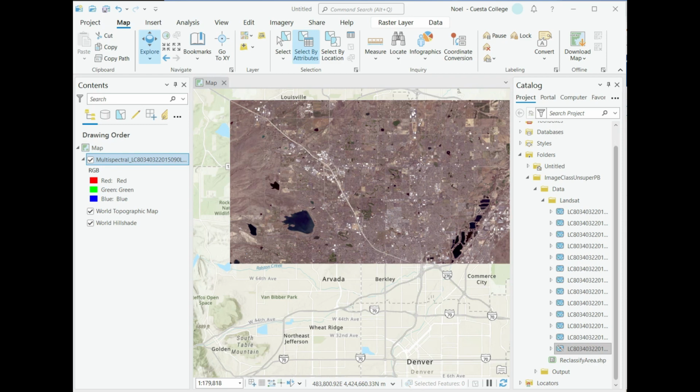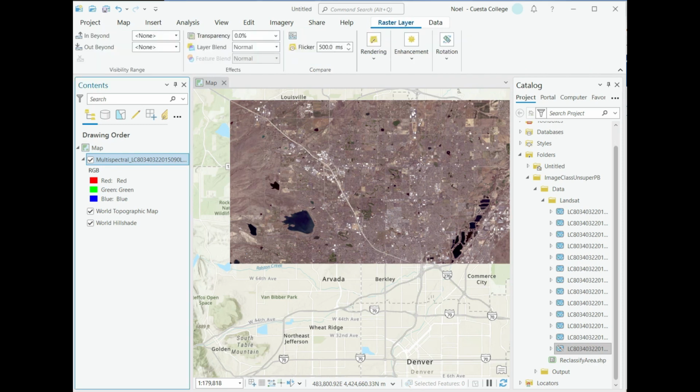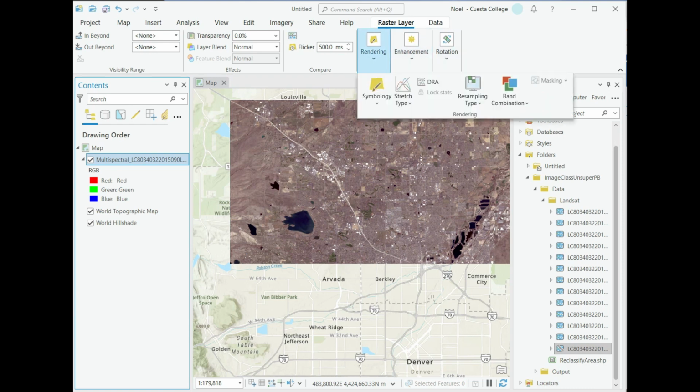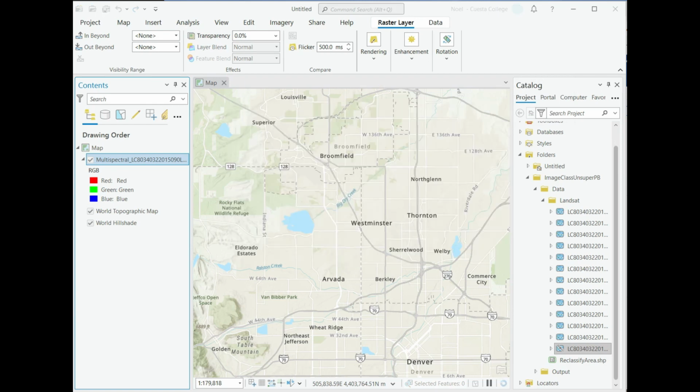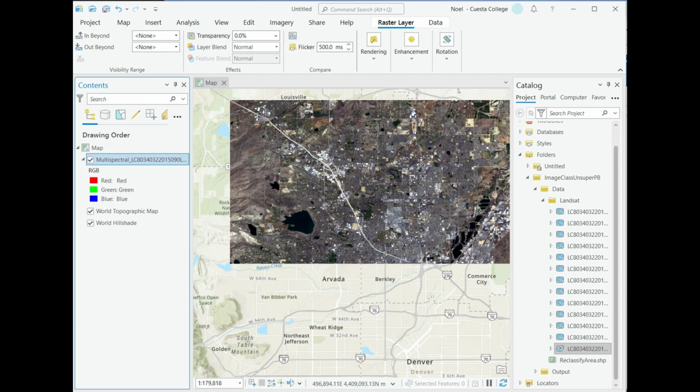Okay, so make sure this is highlighted and then go up to the raster layer tab at the top. Then we're going to select stretch type. Your icons may look a little different. It's next to rendering, stretch type, and we're going to choose Esri. This will highlight the contrast of moderate values while minimizing the impact of extreme highs and lows. There's not a huge obvious difference when we run this, but it does help with evaluating the Landsat data. There it goes. You can see it does look a little more distinct.